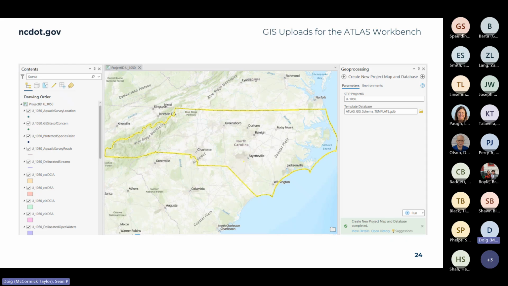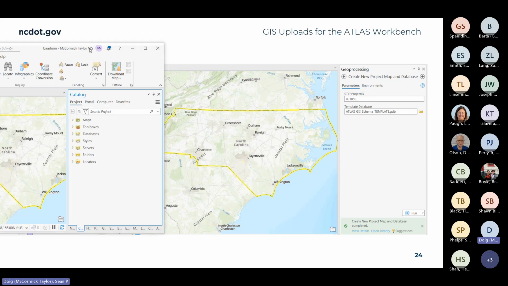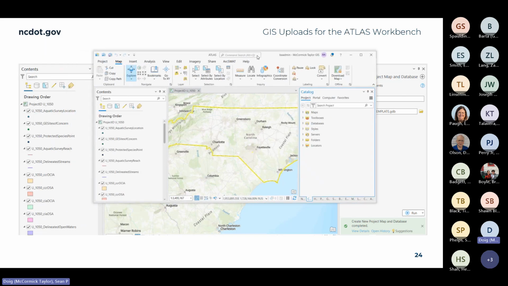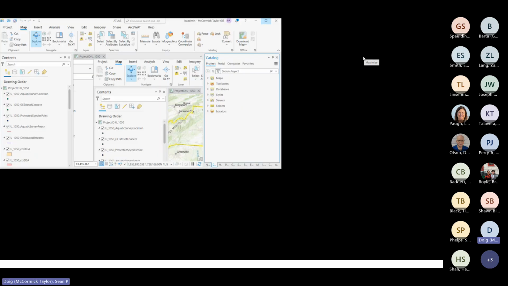And what it does is it makes a new dedicated map inside of that Pro project, and it will load all of the layers that are part of that Atlas database into the project. All right, so I'm going to drag this Pro project over here. Does anybody have any questions while I am doing this part of it?